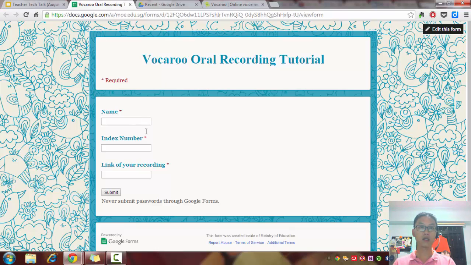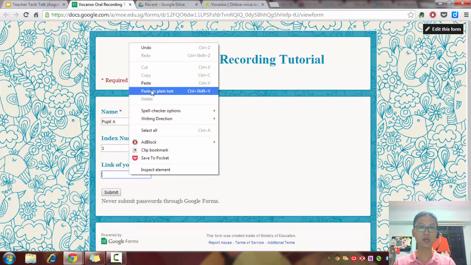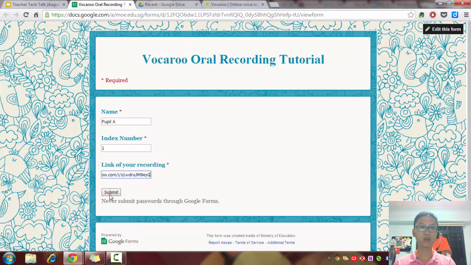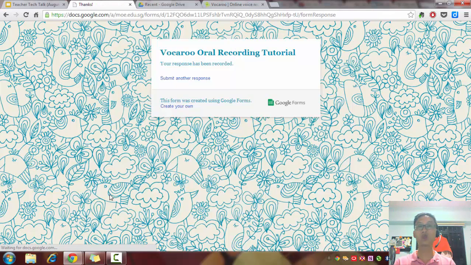So in the form, it will be good to have their name. So let's say I am pupil A, my index number. The reason why I put index number is I realized that when I get my kids to submit forms, it's useful to get them to input their index number so that when I sort the form, I can see who did not hand in. Okay, and then the last part is where they will paste the link of their recording and they will submit. Okay, so this is the part for the students.